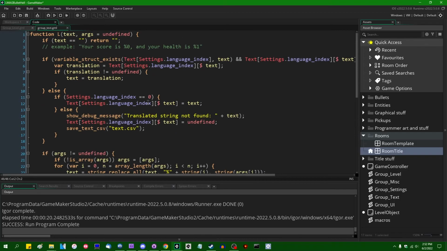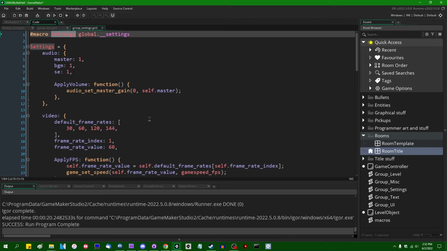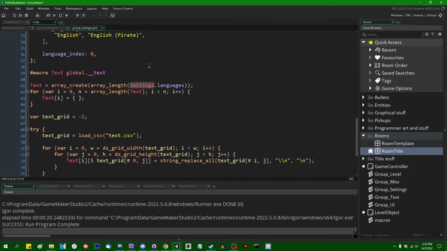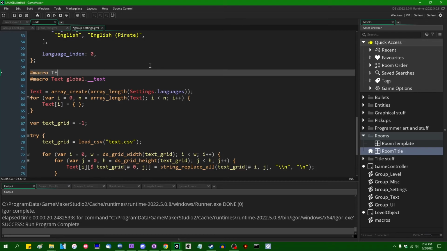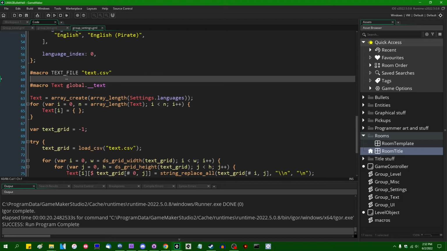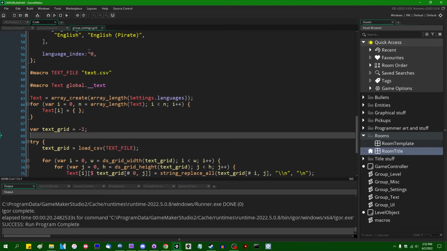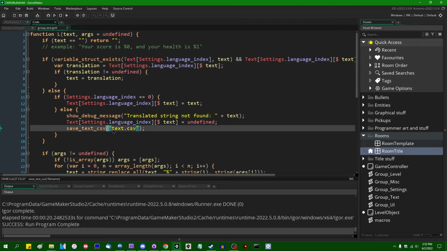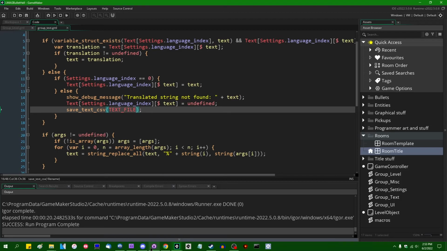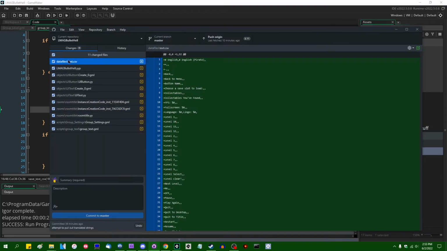And I will also make this a macro for the file name, just because it's good practice. All right, I think that's it. Let me commit these changes.